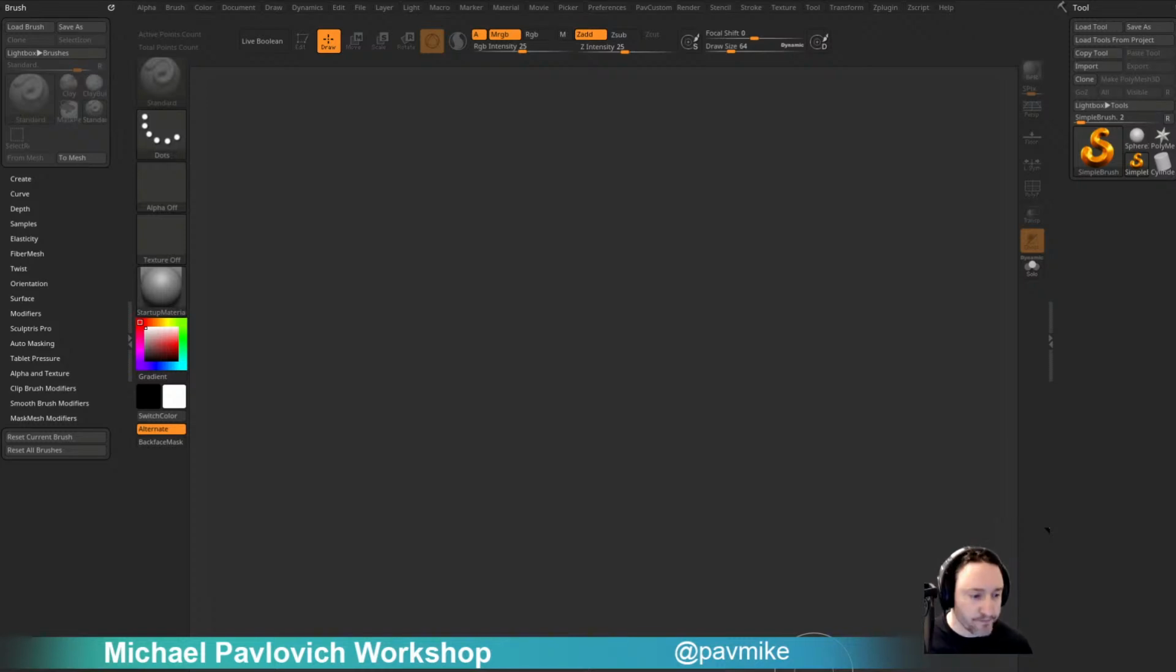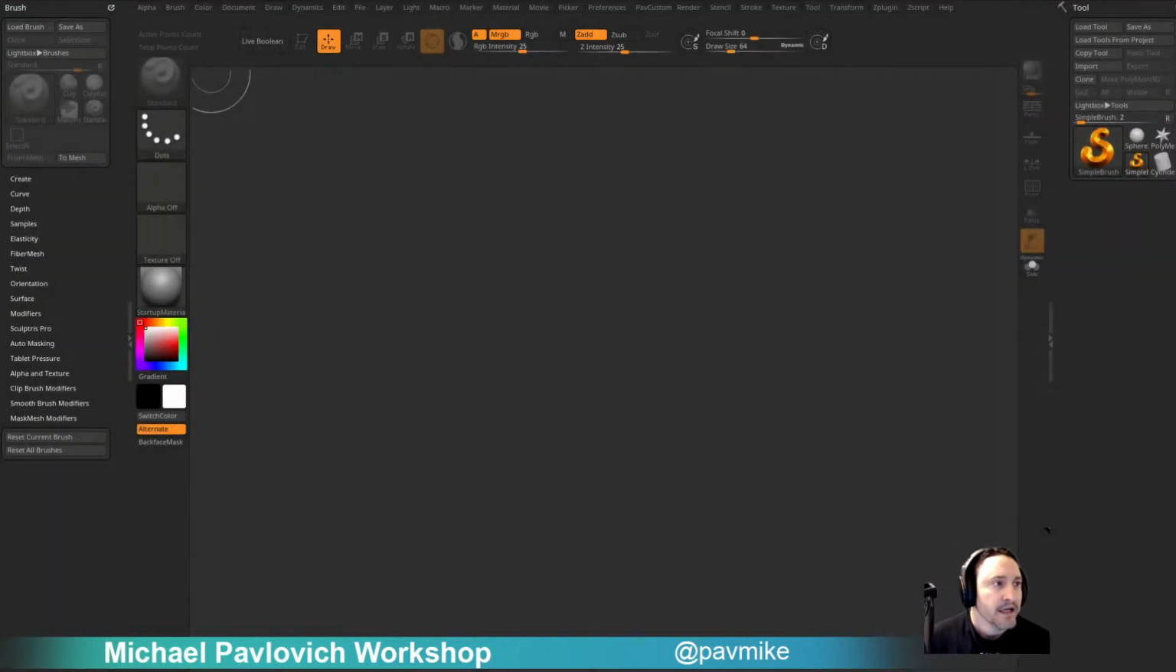Okay, here's what we're going to do. I just want to see something real quick. Give me a second. Edit. Make Polymesh Mesh 3D. I'm going to try something real quick just to see. Okay. Launching ZBrush.